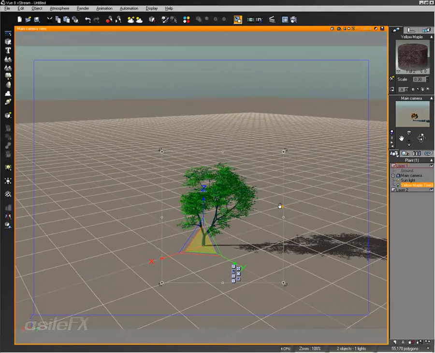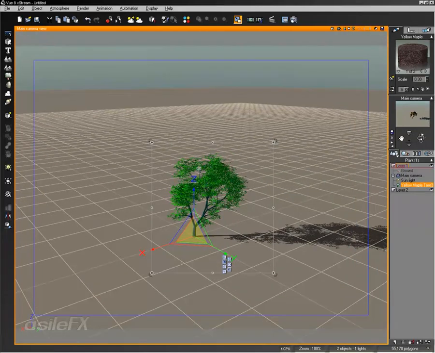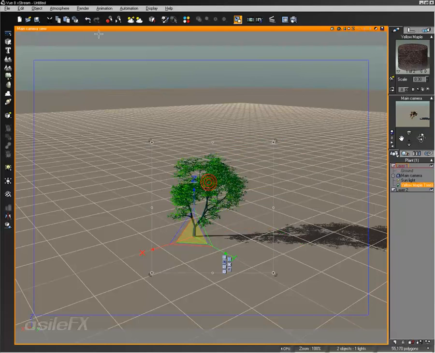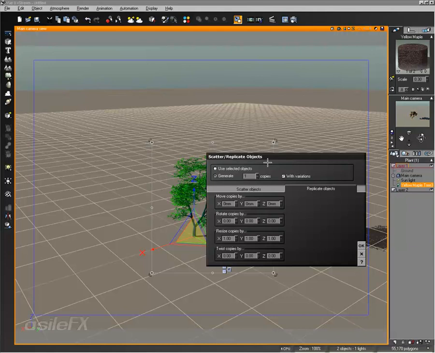I'm going to load a tree into the scene, and up at the top, right next to where we have copy and paste, there's the ability to duplicate, which is just going to create a copy. Or if you right click, it's going to be open the scatter replicate objects. We can generate how many copies we want, type in 20. We can do with variations. We can choose to move the copies by a certain amount on each axis. So let's go ahead and set a little bit on the X, a little on the Y.